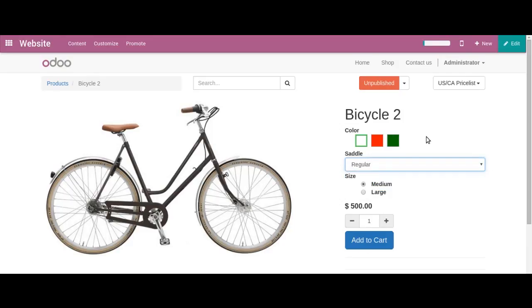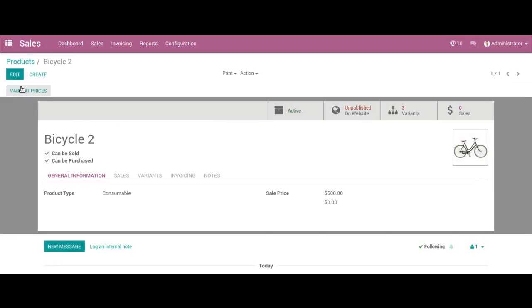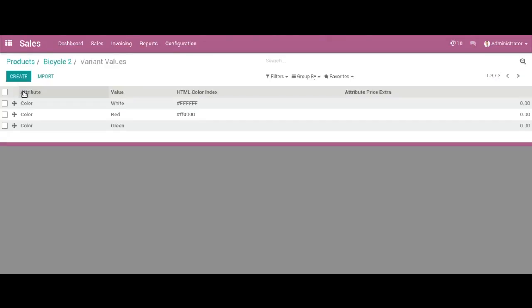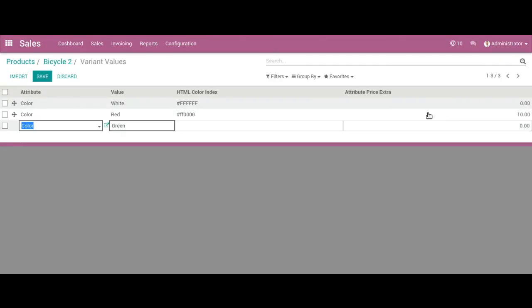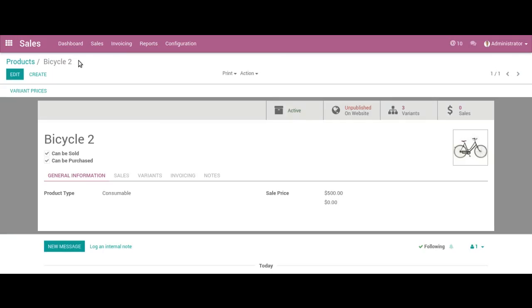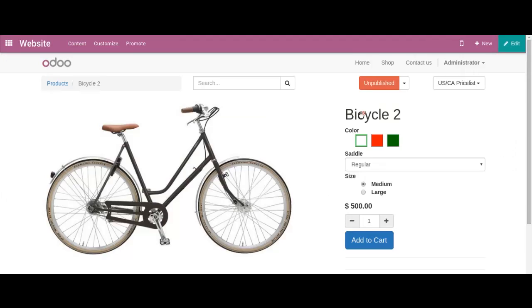Next, let's look at how we can add an extra to the price according to the different options available. For example, we want to add an extra for the red bicycle. To be able to do that, click Edit and access the attribute. Next, click on Variant Price. Then, on the line corresponding to red, you add an attribute price extra, for example, $10 more. Back on the website, you can see that when we select the bicycle in red, it's $10 more expensive.